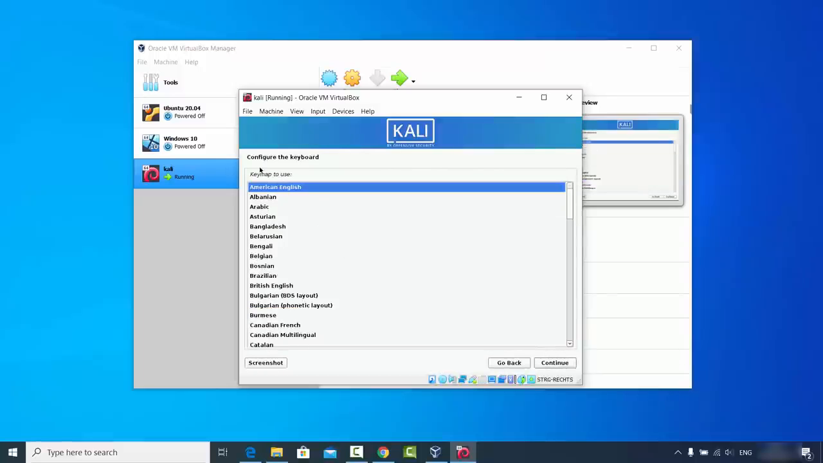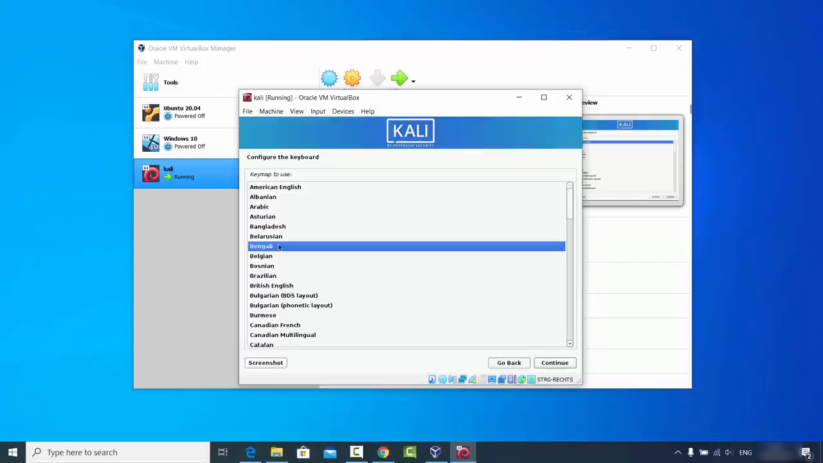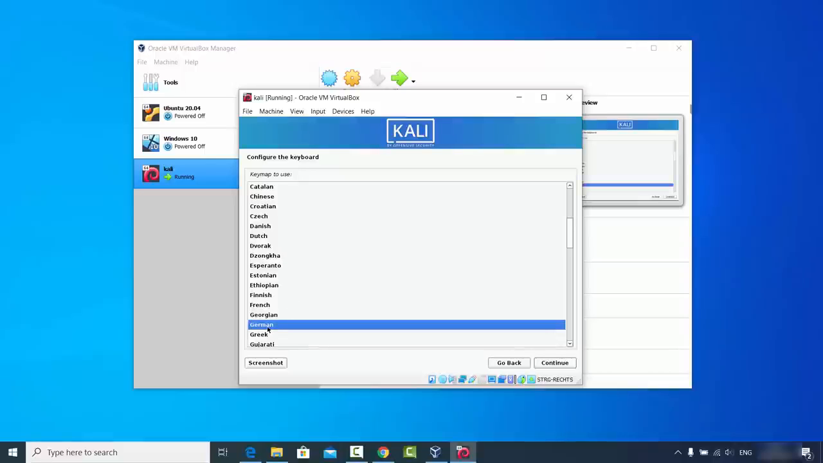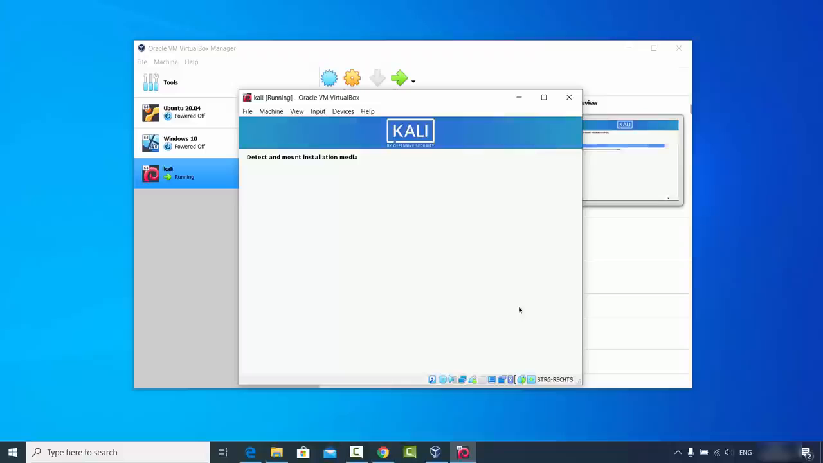And now you can configure the keyboard layout. So many different regions have different keyboard layouts, right? So in my case, I'm going to use a German keyboard layout because I'm using a German keyboard. So I'm going to choose German, but you can choose any other keyboard layouts from here. Okay, so I will choose German and then click on continue. And now you can see it says detect and mount installation media. So just wait for the next option to appear.